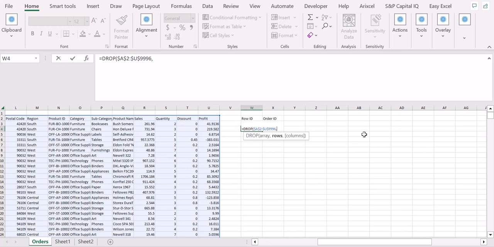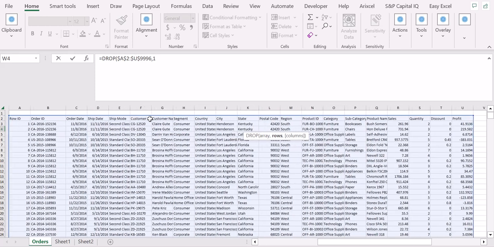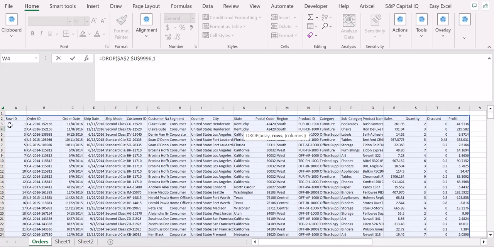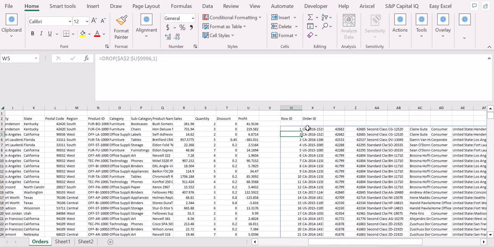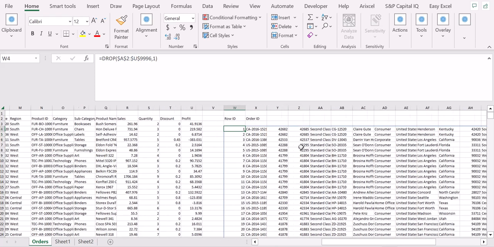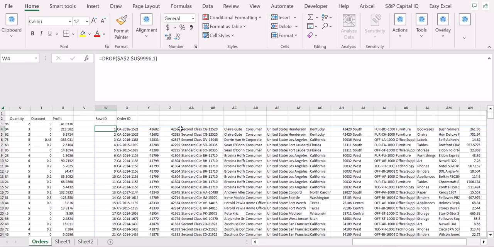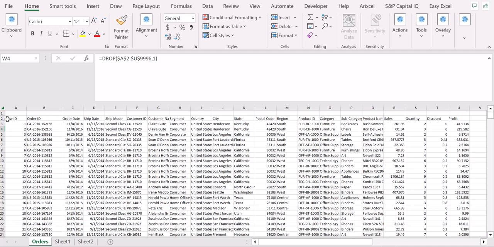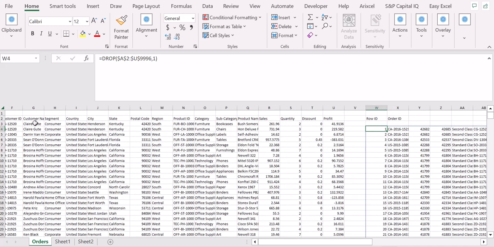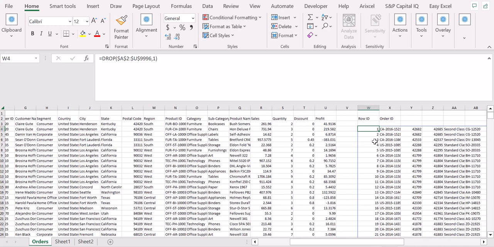Now if I type a 1 here, I'm saying to Excel that I want to extract in a dynamic way all the rows except for row number 1. So if for example I close the parentheses and I press enter, as you can see in this case with the DROP function I'm extracting all my data except for row number 1. So in fact I don't have the labels in my extraction.